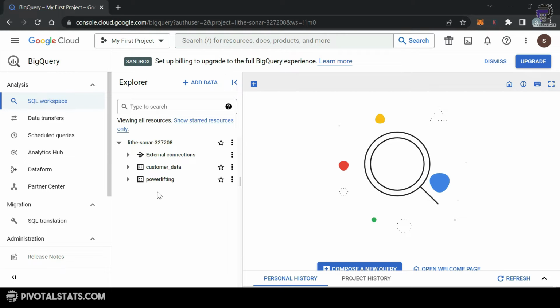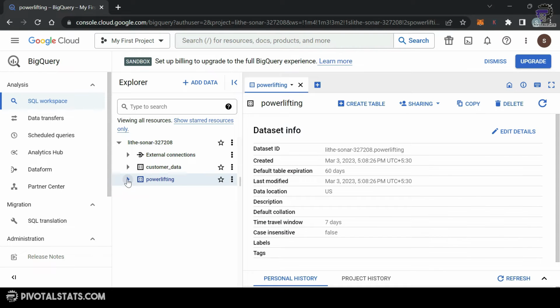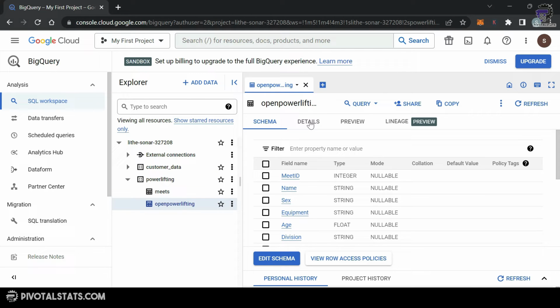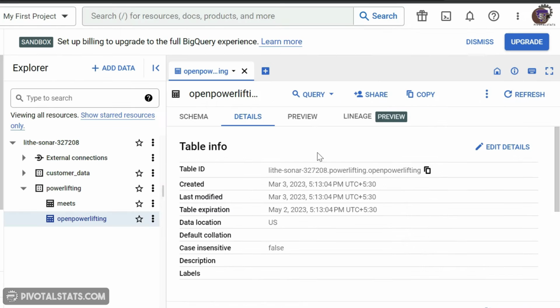Okay. So click on the dataset that you created. We're going to use the same dataset that we created last time, which was powerlifting. Within powerlifting, if you open up this drop down, you will find the two tables that we uploaded last time. I'm going to click on this open powerlifting table and come to this detail section. This is the table name or table ID for this particular table, and we're going to refer to this table ID to write our SQL queries.